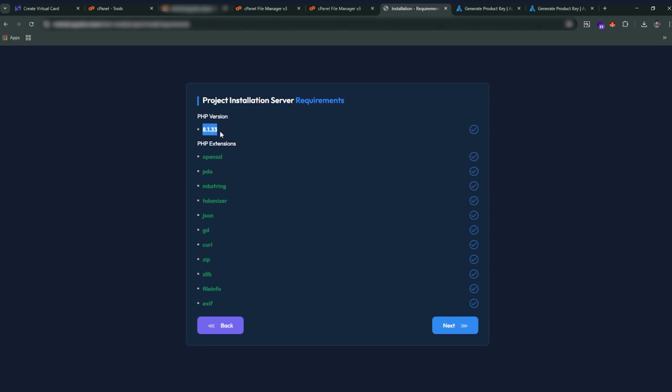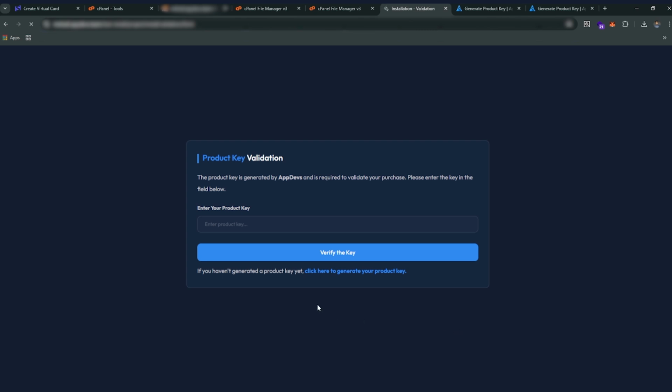Before proceeding, make sure your server meets the necessary requirements. Check the PHP version and ensure that all required PHP extensions are enabled. As shown on the screen, this step ensures the project runs smoothly without any technical issues.